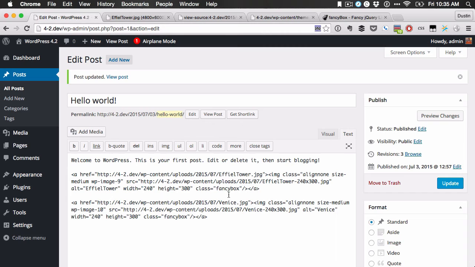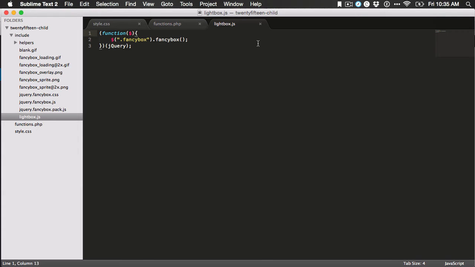Class equals fancybox. That should be right. That should have worked. That should have done what we were looking to do. Maybe we'll move on to the next thing and see if the next piece of the puzzle works. And then if not, we'll continue to troubleshoot.